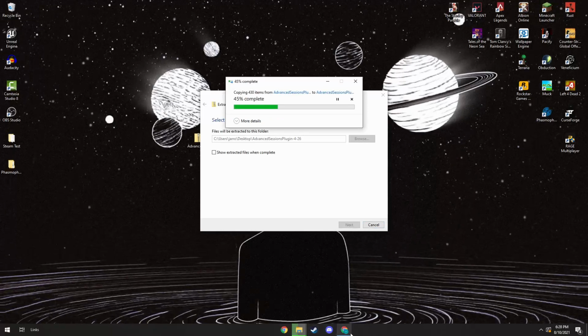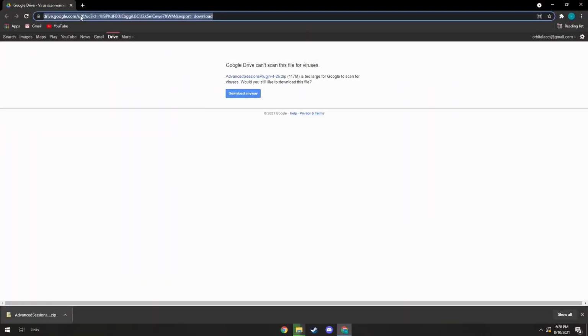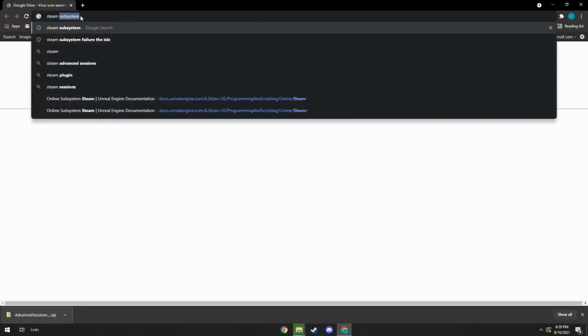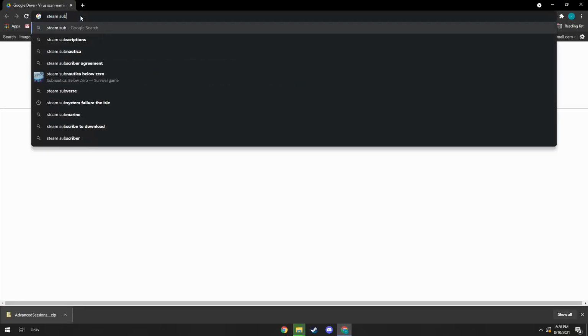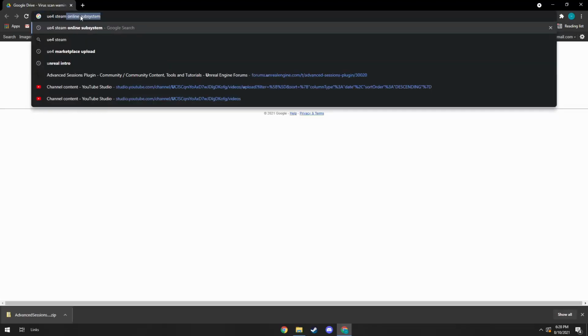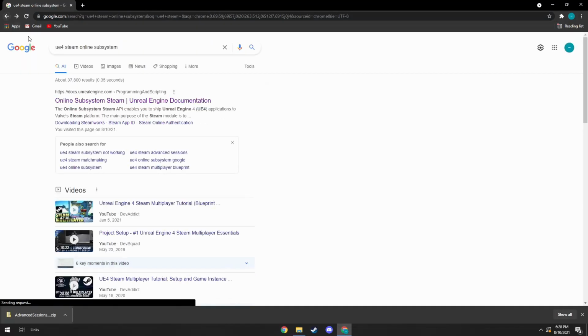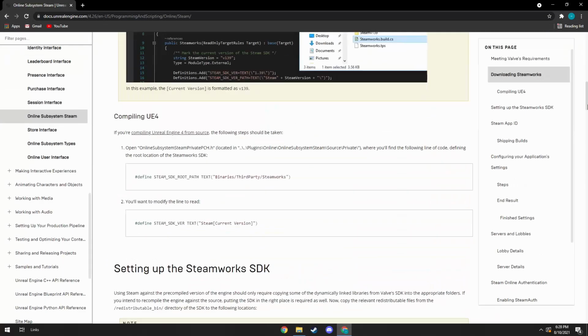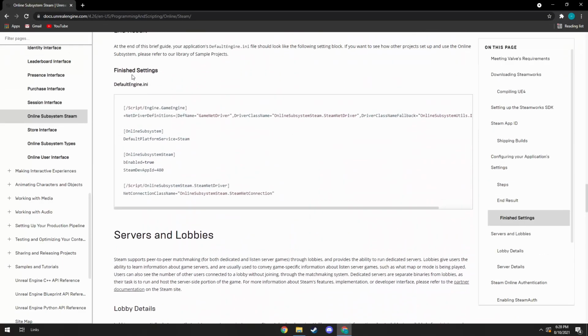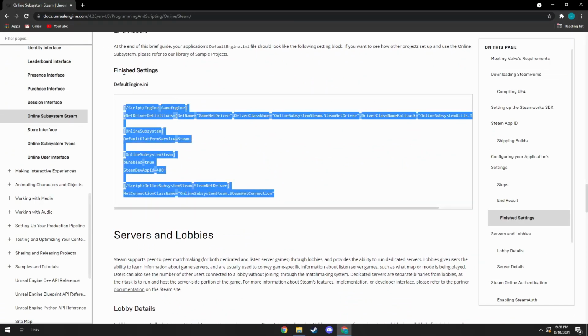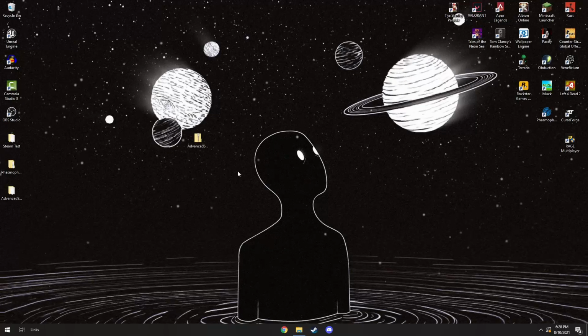While that's extracting, we'll go back to Google, and we're just going to type in UE4 Steam Online Subsystem, and you'll go to this docs.unrealengine.com page. Scroll about halfway down until we get to this part. This is the finished settings part, and all you're going to do is highlight and copy all of this, and we'll close out of that.